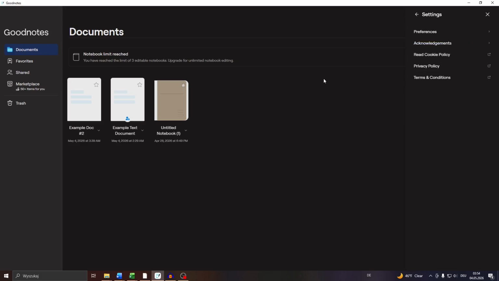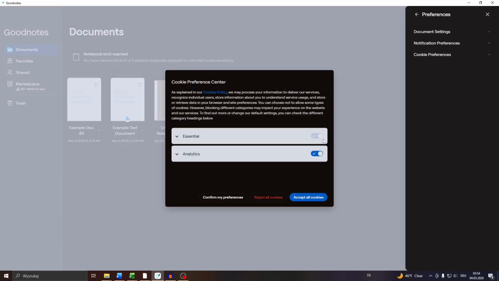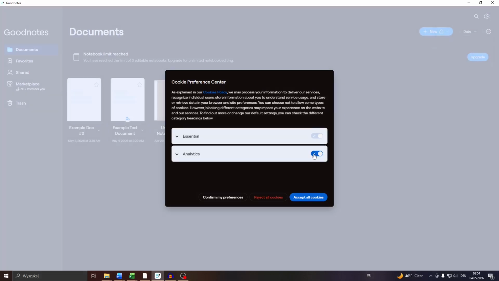And here guys, you will see these options. And what you want to do is navigate to preferences and here click into cookie preferences. And here go with the one you would like to keep or disable. That's up to you. And you will have access to these three options: confirm your preferences, reject all cookies, accept all cookies.